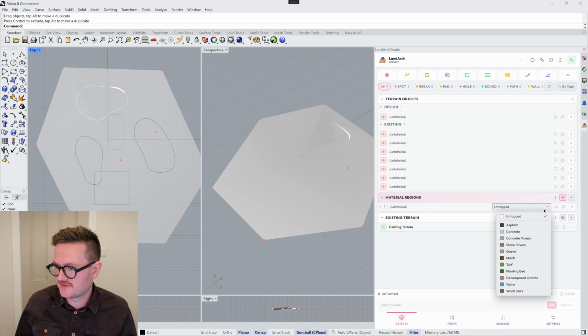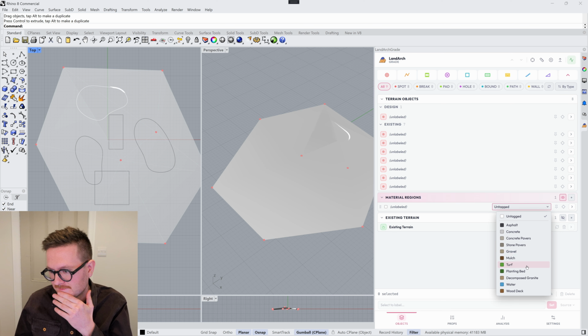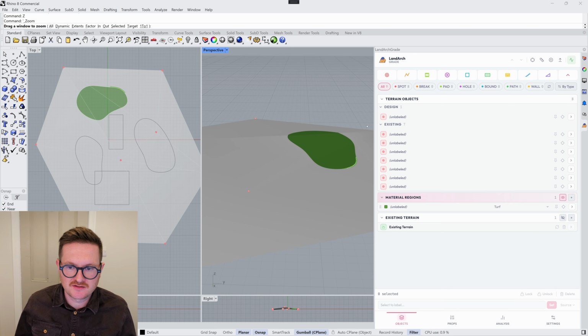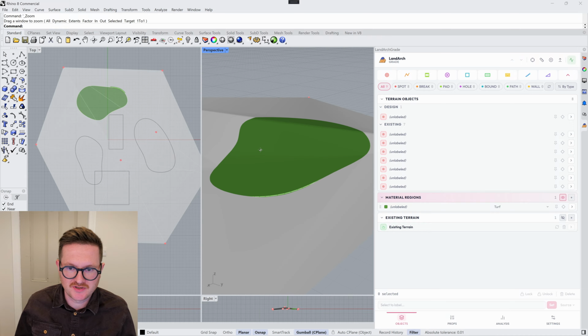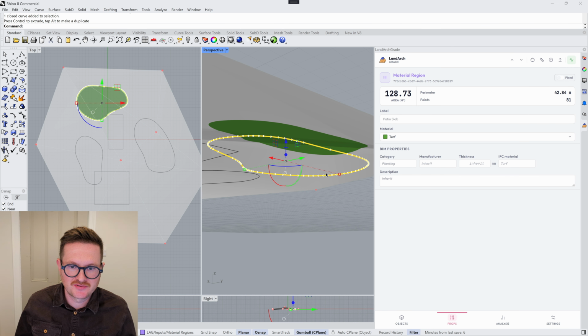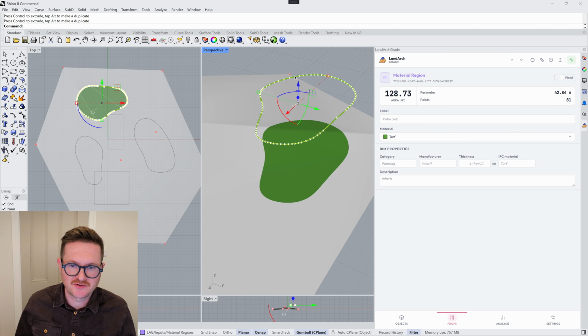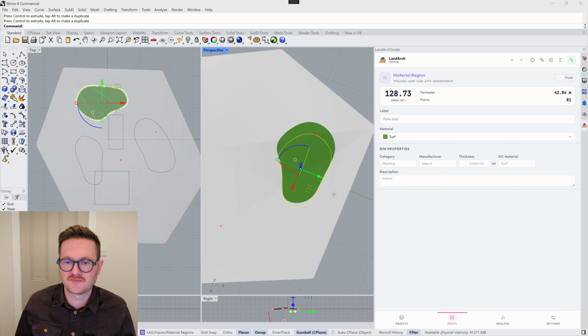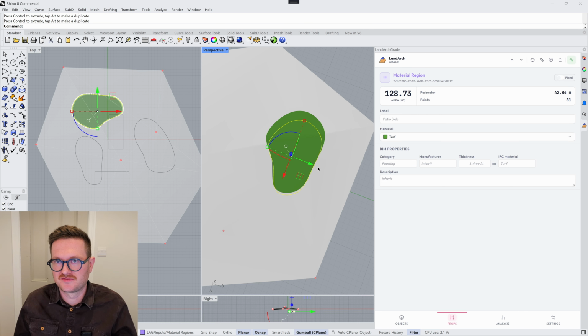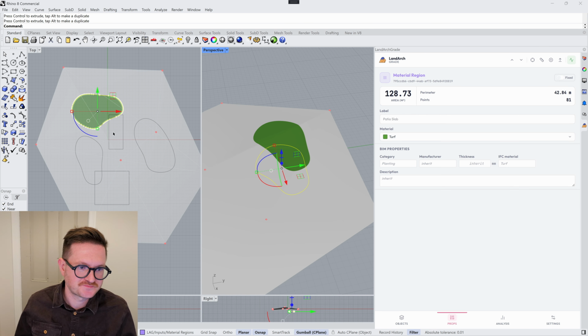So what we can do is say we want this to be turf, and you can see on our mesh that this becomes turf. Now, this is referencing this closed curve here, and it doesn't matter where it is in the Z, it always gets projected onto the mesh itself. And you can see when we move it around, the turf gets moved around as well.